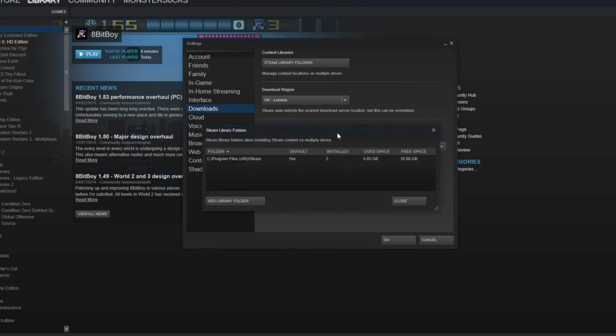These are all the folders that are on your hard drives for Steam, which is where Steam stores all your games to. As you can see at the minute, I only have a Steam Library folder on my C drive. And it currently has 2 games installed in it.